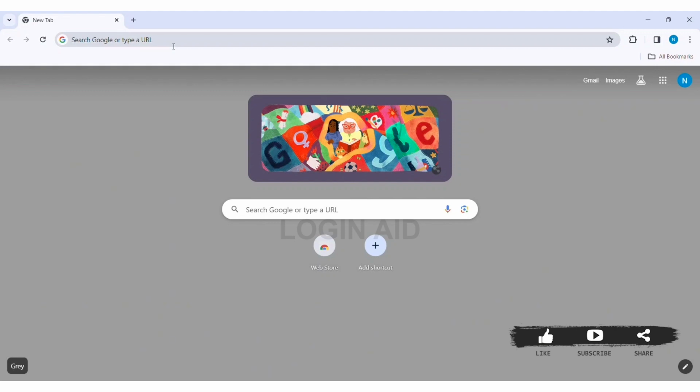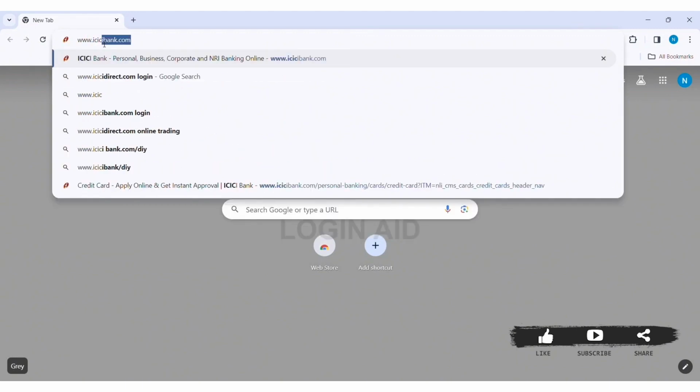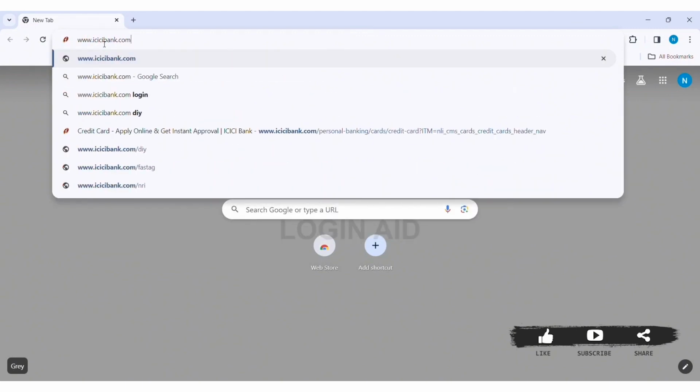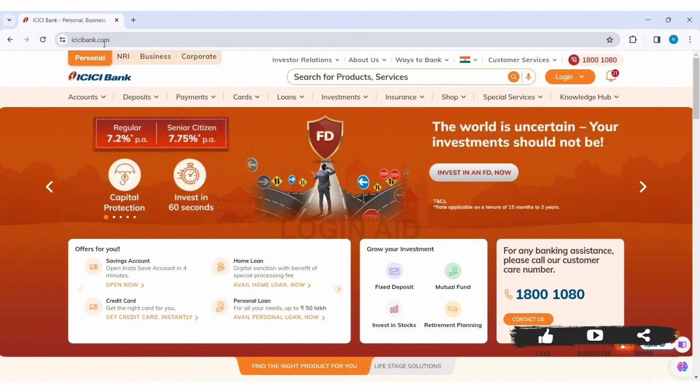Now go to your search bar and type www.icicibank.com, then press on enter. With that, here you'll be taken to ICICI Bank's official website. You'll be directly logged into credit card by logging into your ICICI account. So to do that, click on login option at top right section of the website.